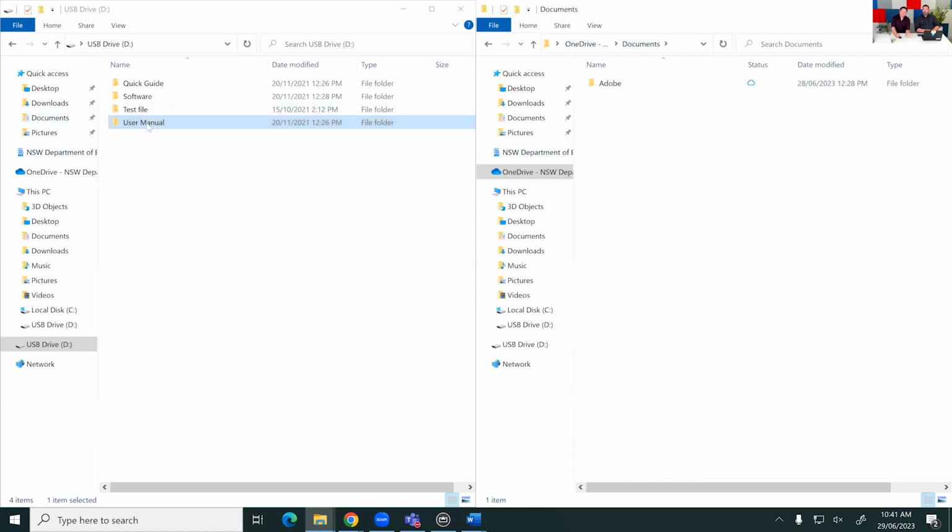As I pick up this user manual and drive it across, you can see it pops up with 'Copy to Documents'. So you don't need to stress out too much. It's not moving the actual documents, not deleting the original. I guess we do encourage you, once you have moved it, to think about deleting the original, because it's hard to break a habit if you've still got that content living in that location.